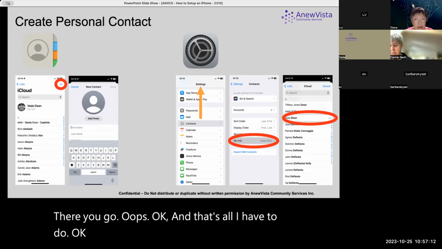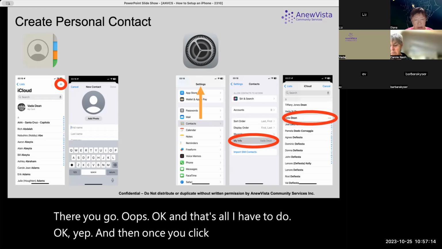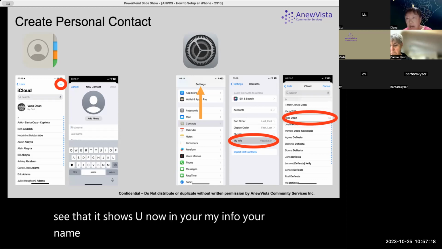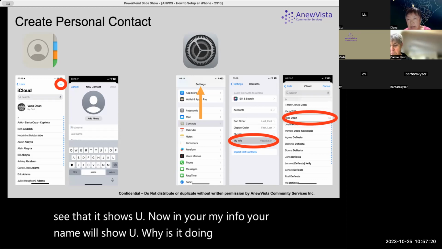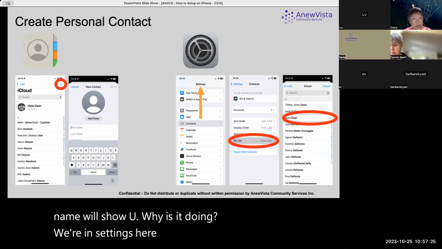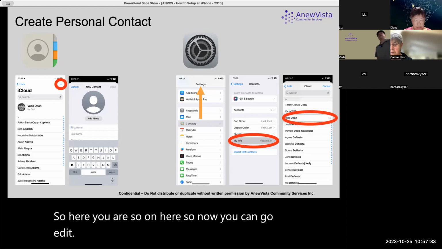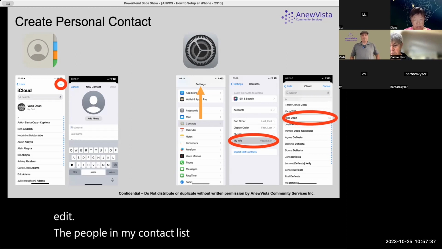Yep. And then once you click that, you'll see that it shows up now in your My Info. Your name will show up. Okay, I clicked on My Info, got my name. When I went over there, it brings me to iCloud. And what it shows is "Add a new contact," and then it shows all of the people in my contact list, but it doesn't show my name like yours.